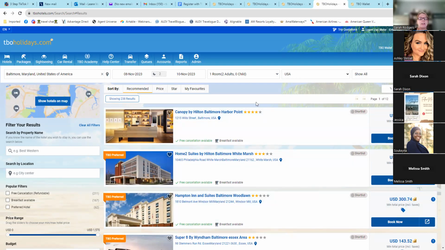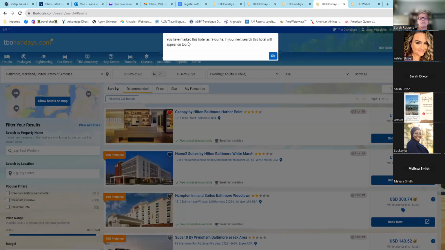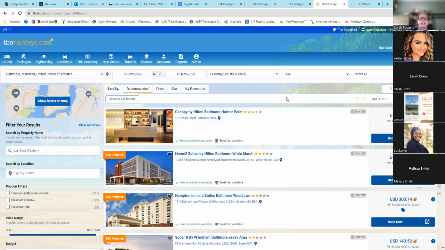Now, when you are here, you can sort these by recommended, by price, by star, by favorites. Here, the little heart will favorite things. So anytime I do a search in the Baltimore area, this is going to show up on top because I made it one of my favorites.